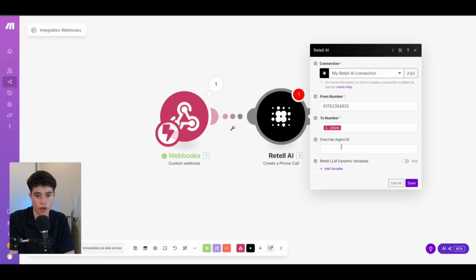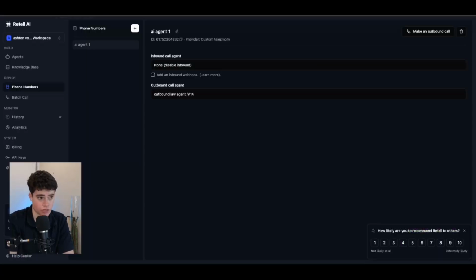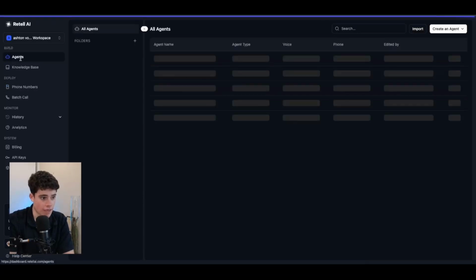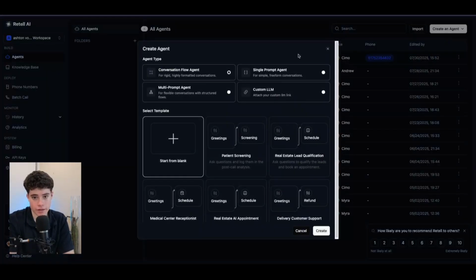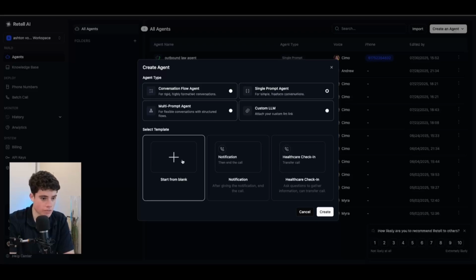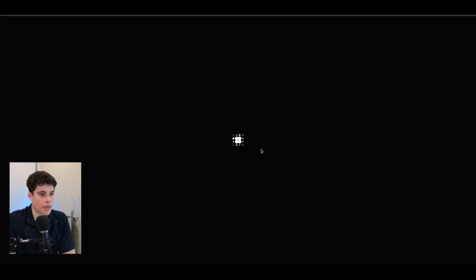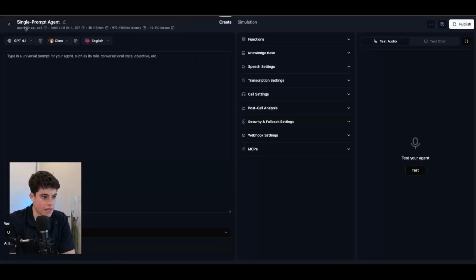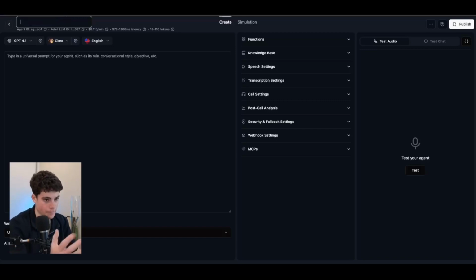And then the override agent ID, which is going to be the agent ID of the voice AI agent. So to actually do that, we're going to click agents, create an agent. Again, this is what we're going to be doing: single prompt agent, and then just start from blank right there. And then from there, that is going to be that agent ID up there. Again, we're going to name it because I'm going to come back to this dashboard. We'll just do real estate agent, and then we'll do outbound.